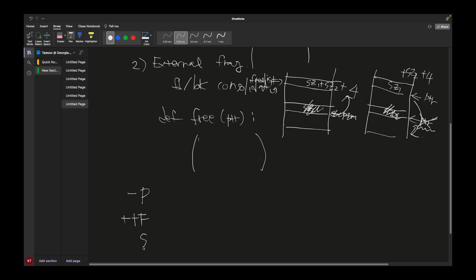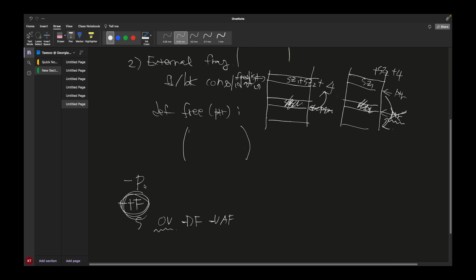What about security? If you have an overflow, you still overwrite the metadata. It's the same as before. In terms of double free, it's the same. In terms of use after free, it's the same, right? But in fact, we actually improved fragmentation significantly. So I think the current problem is performance.